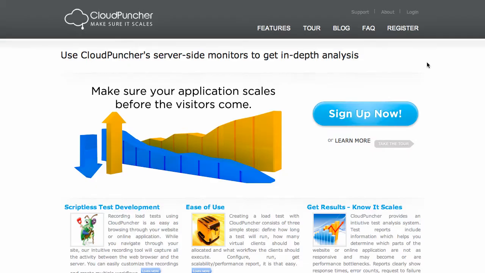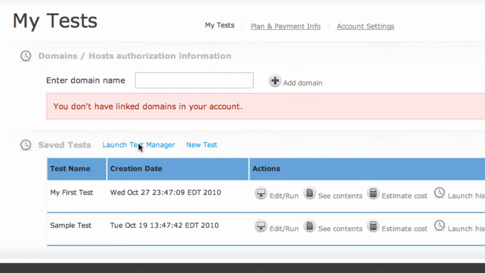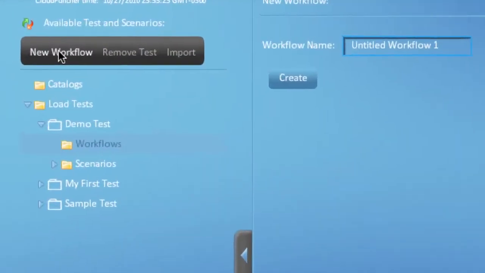Test recording is the very first step in creating a load test. To record a test with CloudPuncher, you do not need to download any additional software or use special IDEs or frameworks. To begin, log on to your account, open Test Manager, and create a new workflow.